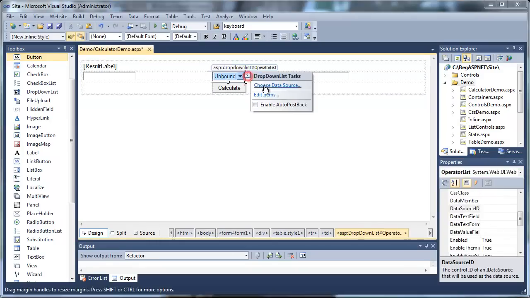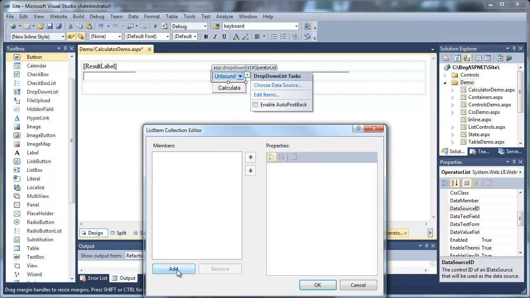Next, we'll add our items to our drop-down list box. We want 4 items. Oops, hang on, let me go back. We want to get an addition. Subtraction. Multiplication. And division.